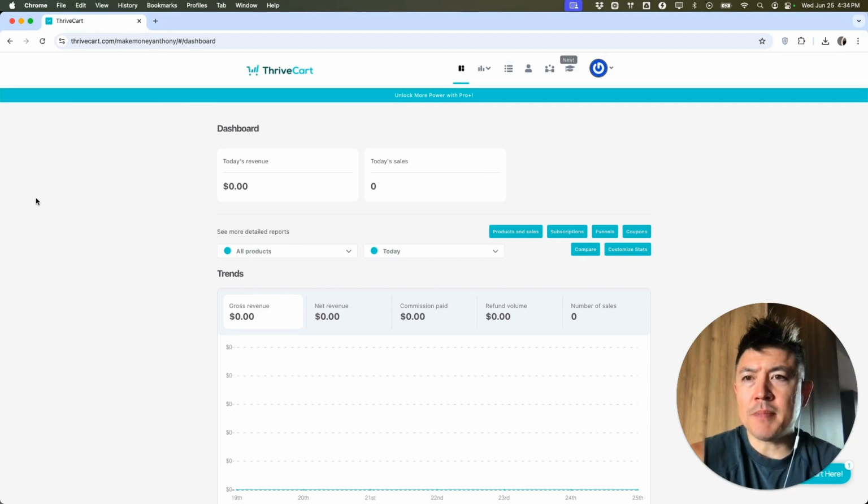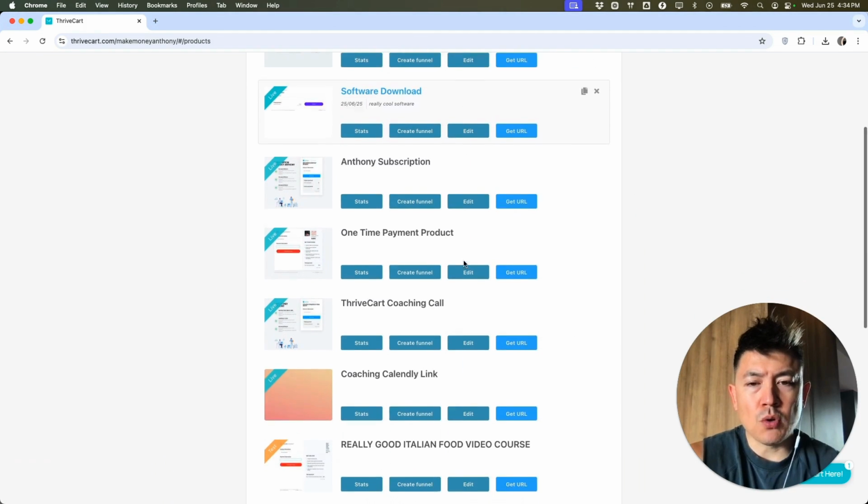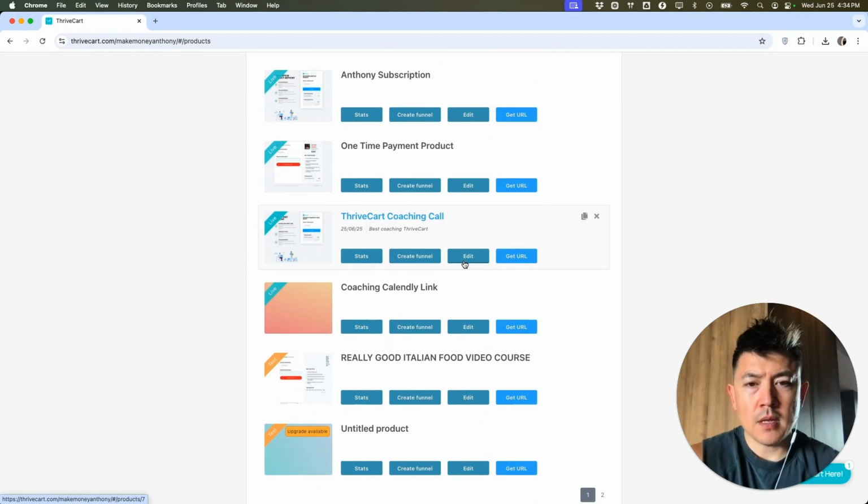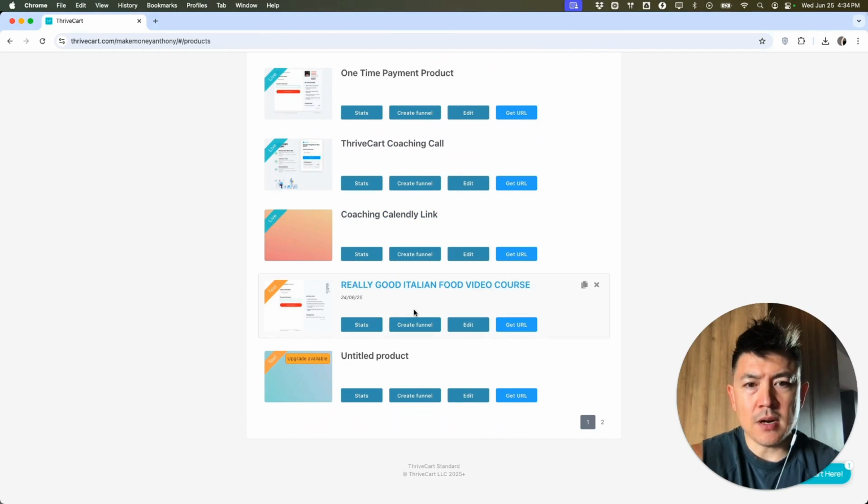But I've already logged into my ThriveCart, and this is the home screen. Now here on the home screen, if you want to embed a product video into one of your checkout pages, here on the top, click on these three horizontal lines. Once you do that, go ahead and scroll down to the product that you want to add a video to. So for example, this one right here, and click on edit.